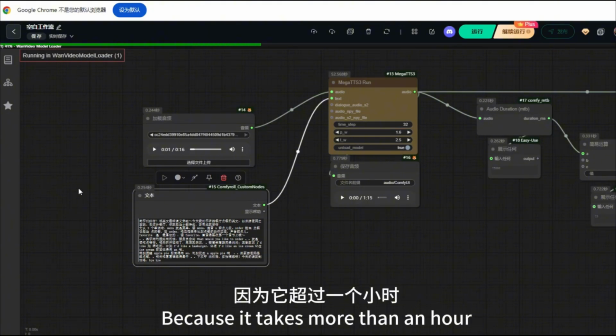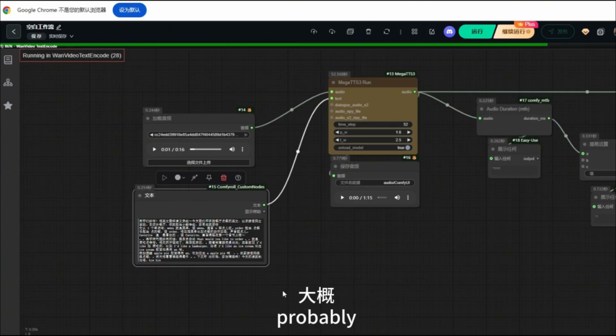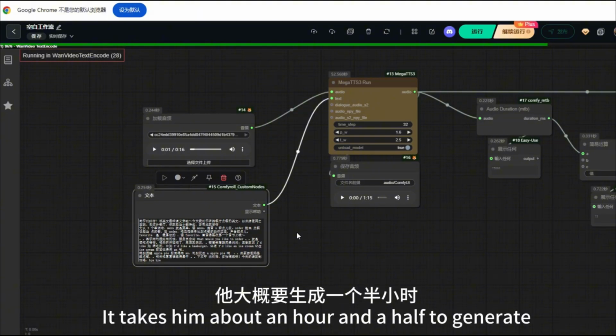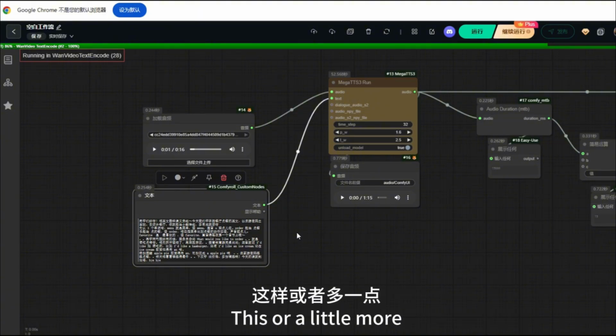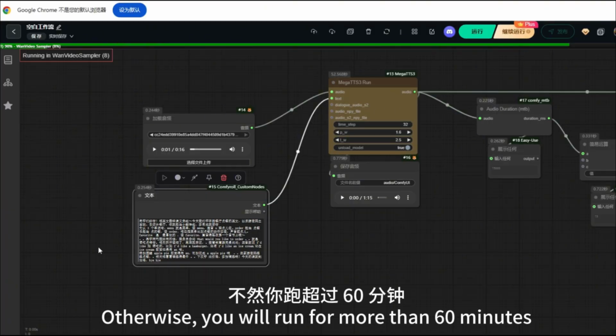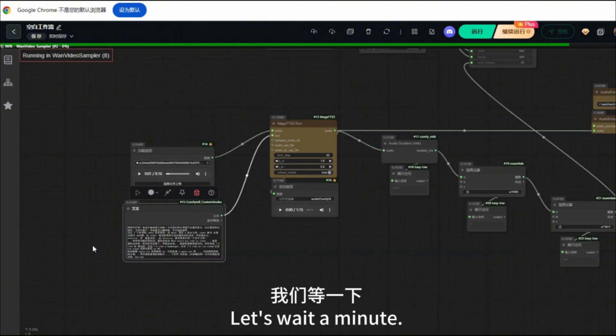Because if it's over an hour, it will fail to generate. I've tested it. Perhaps about 400 words, he will probably generate in an hour and a half or a little more. That way, he can still run it out. Otherwise you will run for more than 60 minutes and he failed again. Okay. Let's wait a moment.